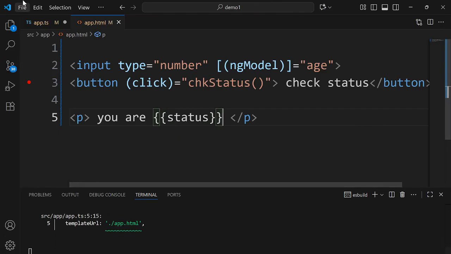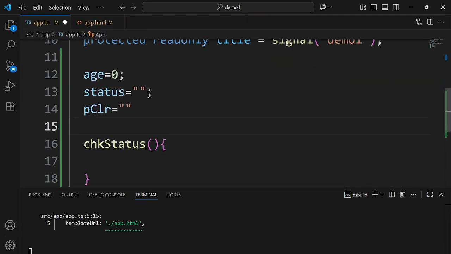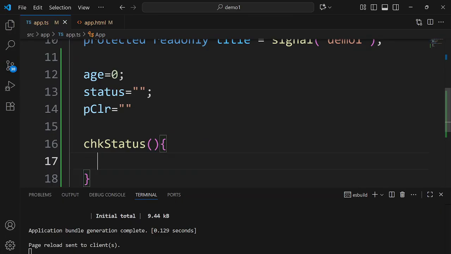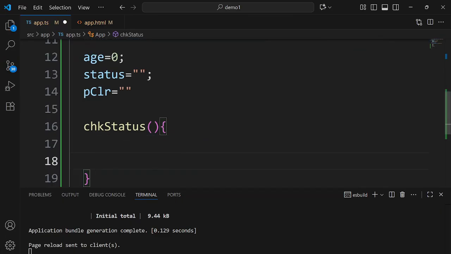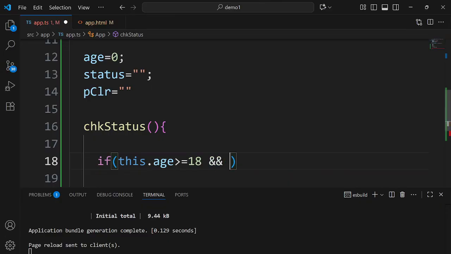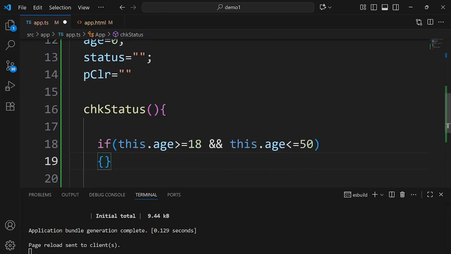So that way I'm going to add this on the HTML, and let's save this as well. Now in the check status, let's put the condition based on what criteria we are going to either select or say that the candidate is eligible or not. For that, I'll be checking the age: if age is greater than or equal to 18 and age is less than or equal to 50, in that case the candidate should be eligible.